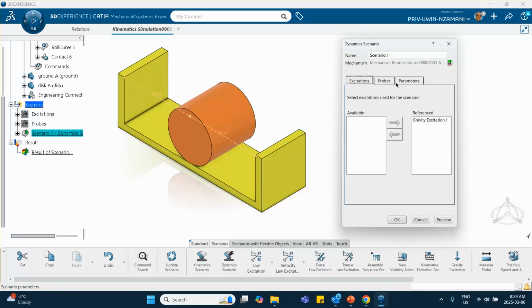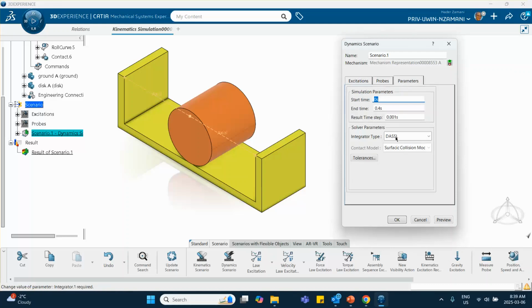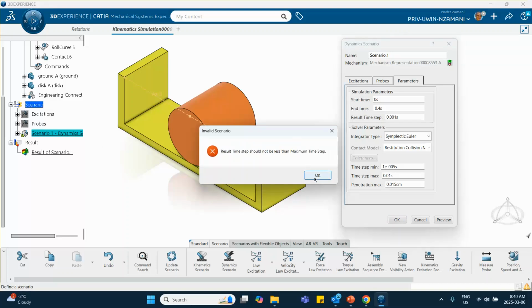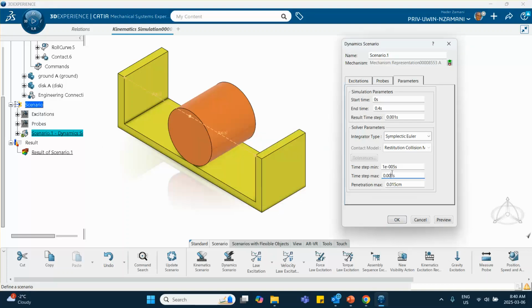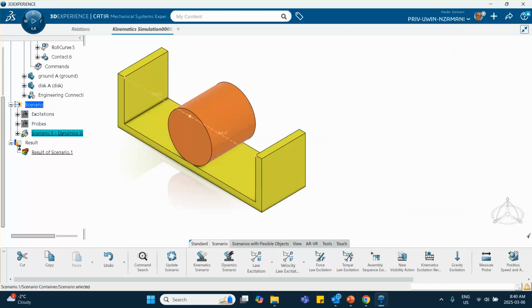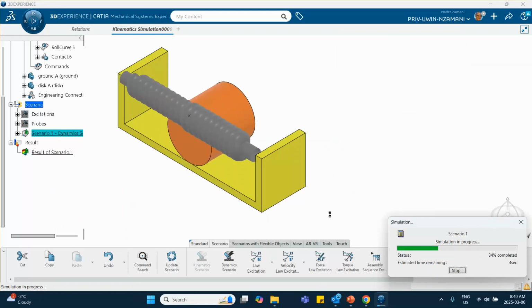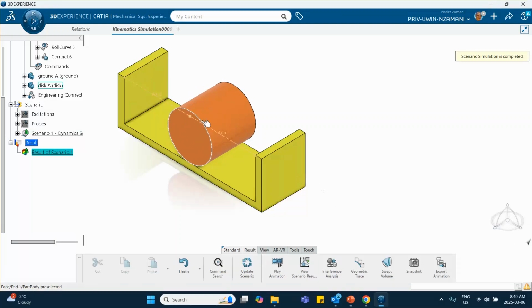Let me change the integrator from DASSL to symplectic and say OK and run it now. Okay, it wants this value to be smaller than that. Say fine. Let's go ahead and run it and see what happens. So you can see that contact will actually change this thing back to no problem. Contact will prevent this thing to go through that.